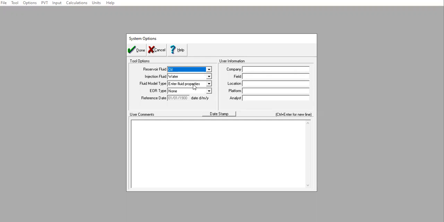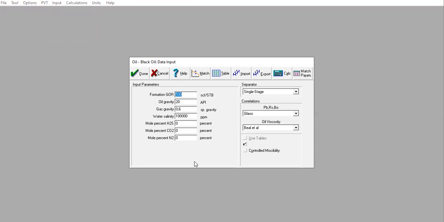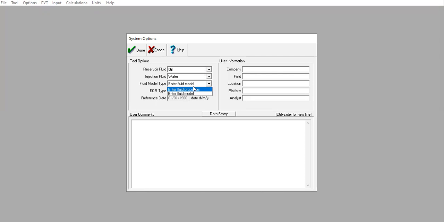Okay, cancel. But if you select enter fluid model, done, then now the PVT option is active and you can input the PVT here. And if you have laboratory data, you can also perform matching for the PVT data to compare between the laboratory result and the computation. All right, let's start simple here. So I prefer using enter fluid properties.